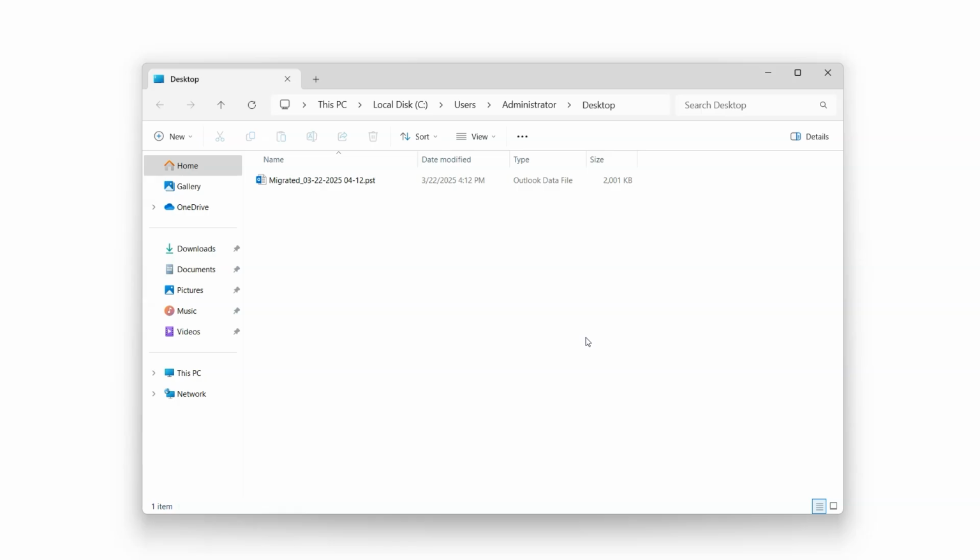You have successfully converted EMLX files using the BitRecover EMLX Converter Wizard.